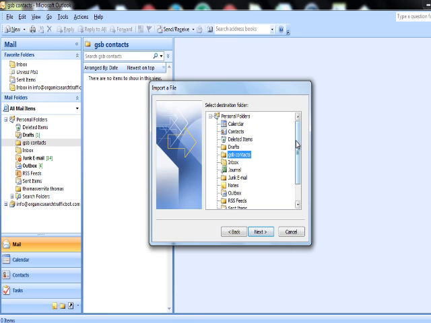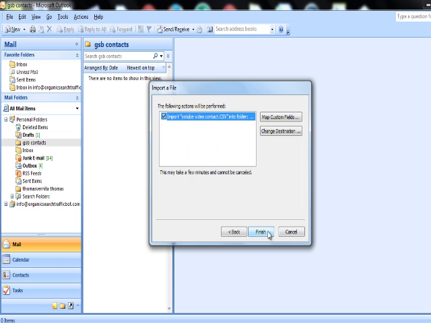Then under this section, you need to specify the folder where the imported contacts will be imported. So, it is always better to select this contact folder here from the Outlook and press next.